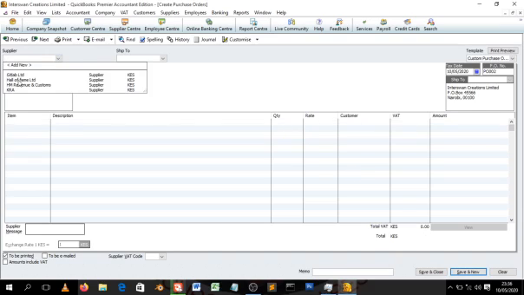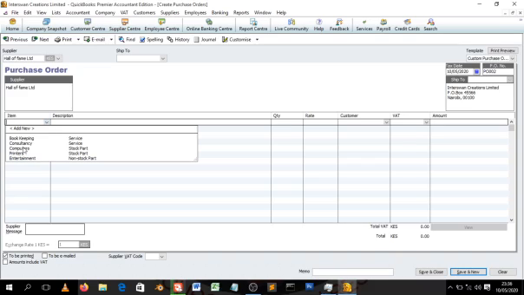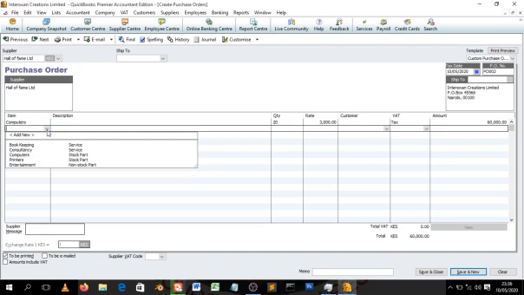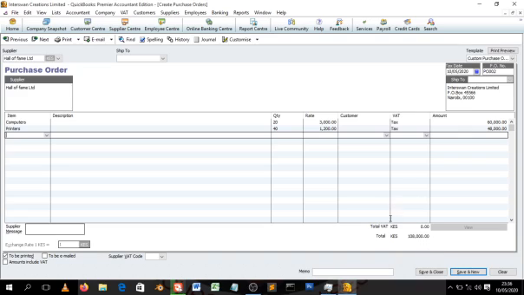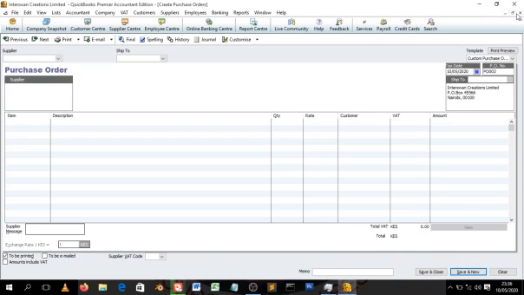Let's do another one for Hall of Fame. We are also selling for them computers. This time around we want 20 computers, and we also want around 40 printers. Good job. Let's save and new. That's good. Those two are enough to save us some time.